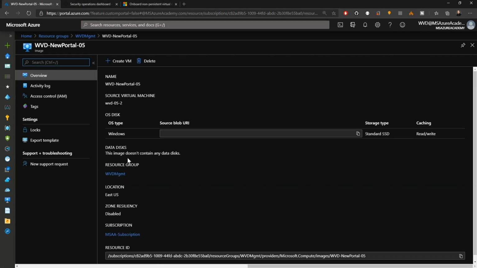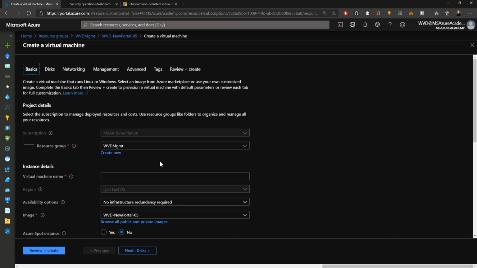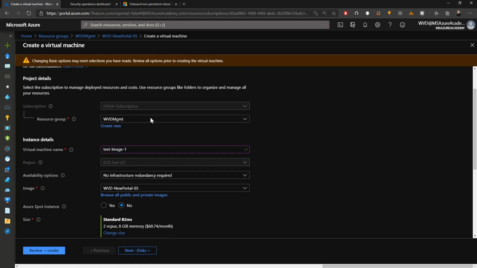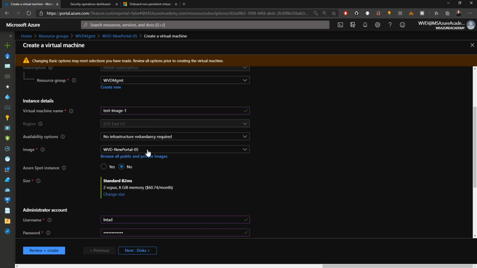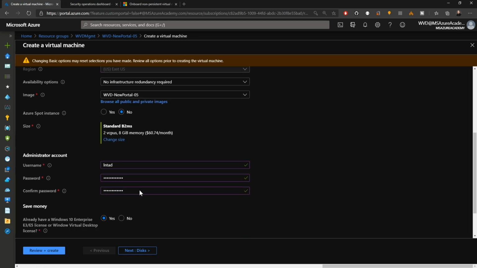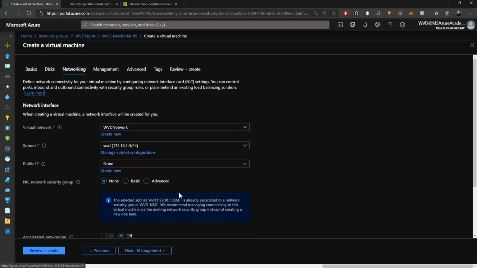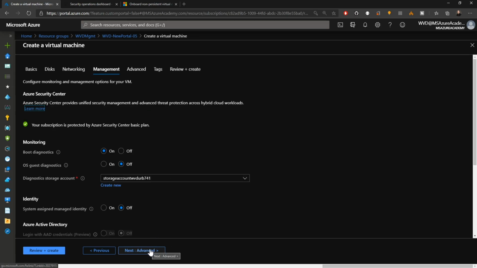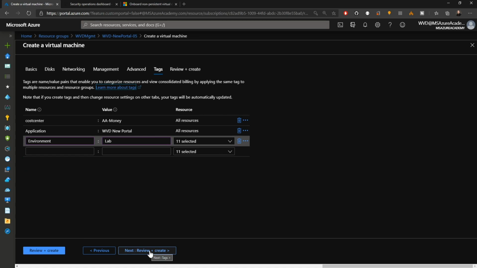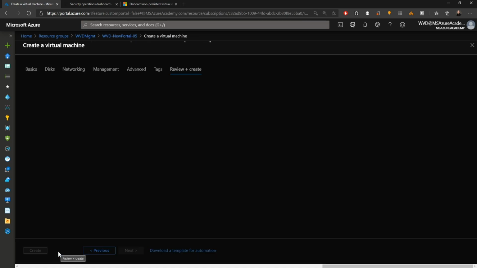So if we click on that, we should do a test deployment to make sure that everything works. And since we've done this several times, we'll just run through this real fast. We'll just call it test image one, and you can see our image is pre-selected, building B2MS, and there's all of our credentials. We'll skip past the disks and go to the network, building it on our WVD network, and we'll set up our boot diagnostics as well as add all of our appropriate tags and then create.